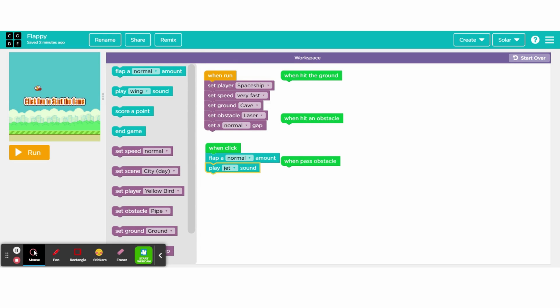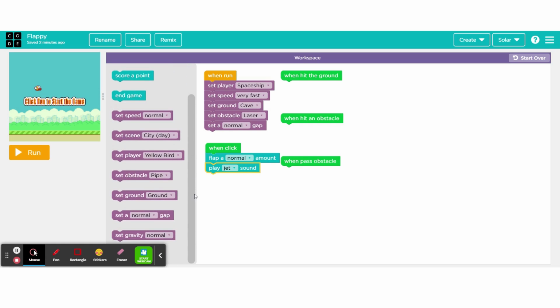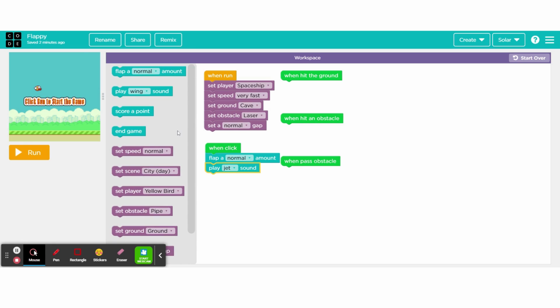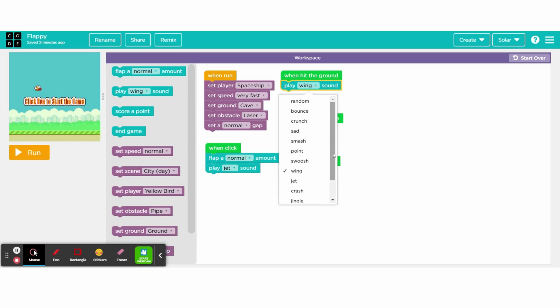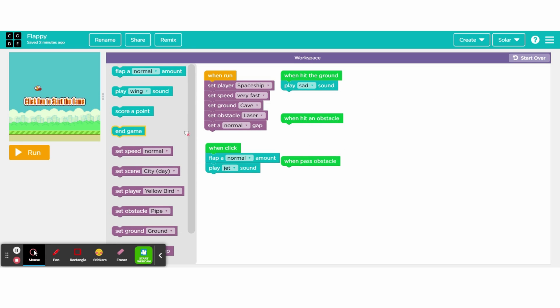Our next when block is going to be when hit the ground. So when hit the ground, whenever Flappy or the spaceship hits the ground, I'm going to play a sound. I'm going to play a sad sound. Then the game is going to be ended.